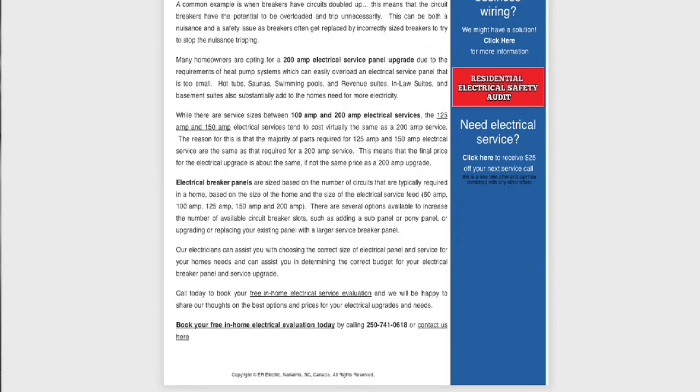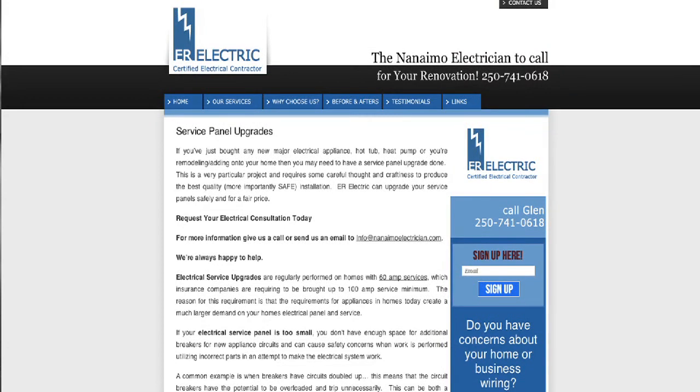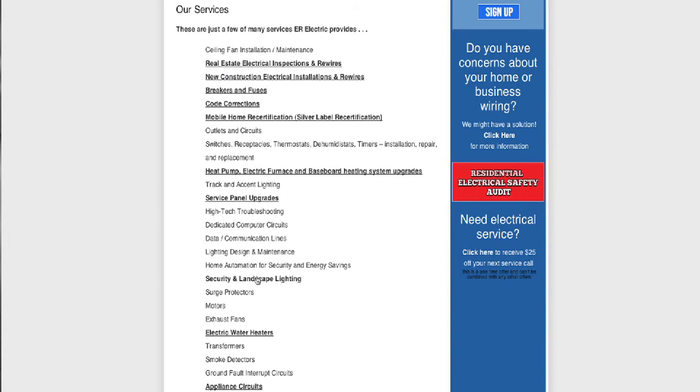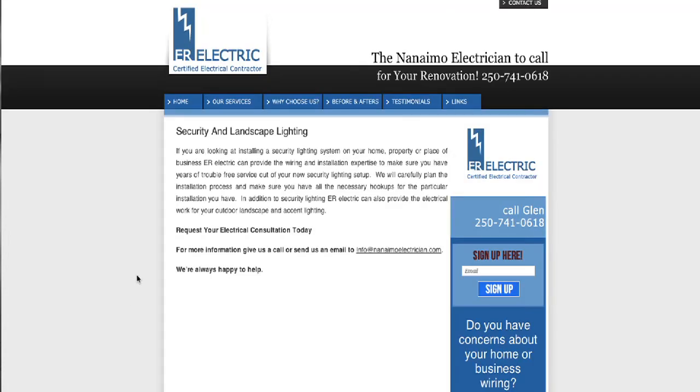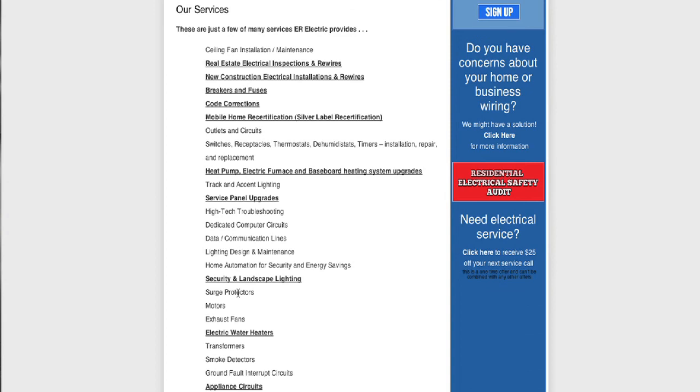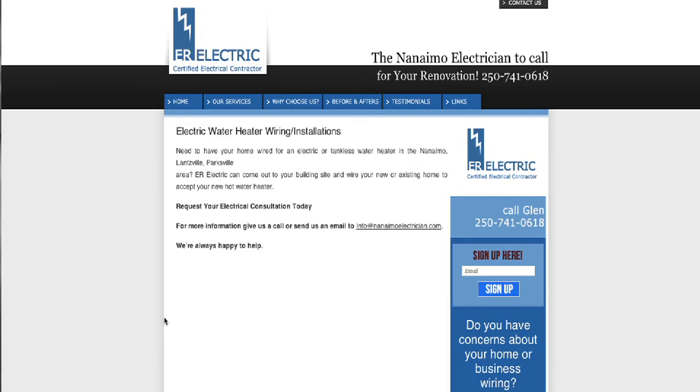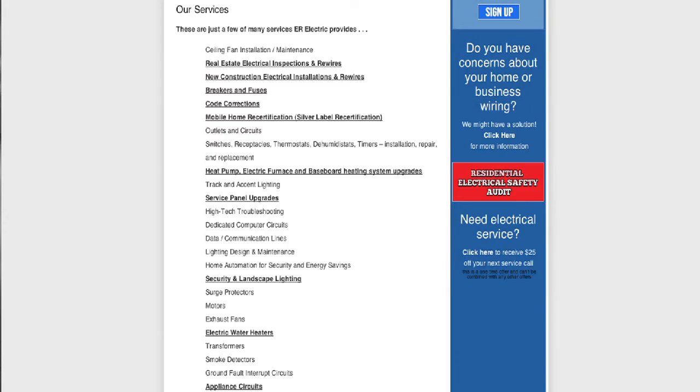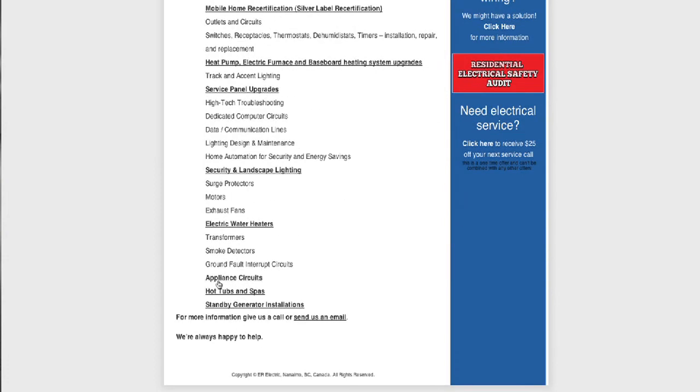Okay, here's another one. Free in-home electrical service evaluation. This is a great place to link somewhere, but it doesn't. Also, this one, book your free in-home. It looks like it's a link, but it's not. So you got to fix all of those. Security and landscaping lighting. Not bad. It's a little short. If you can fill it out, that'd be great. Electric water heaters. It's only 2 sentences long. Maybe if you could fill that in a little bit more, that would be good.